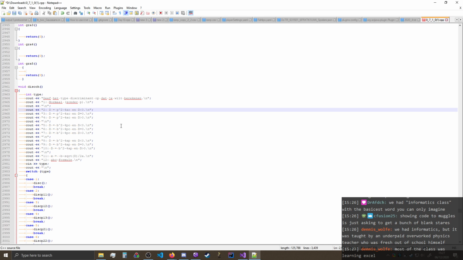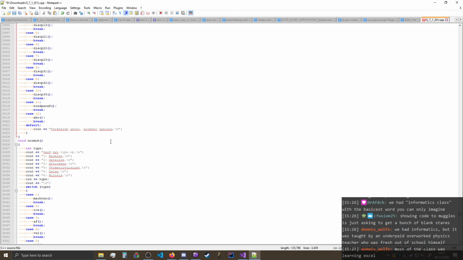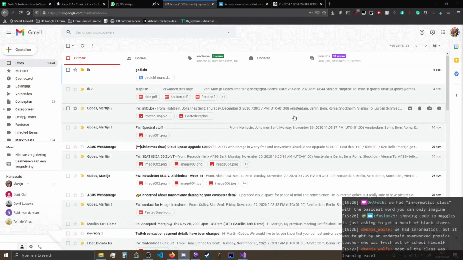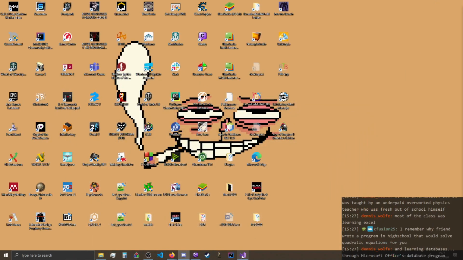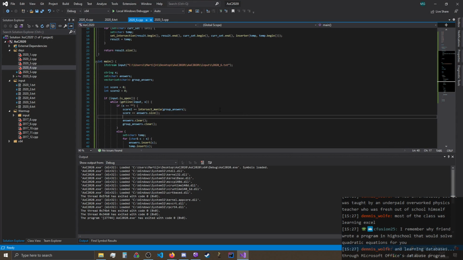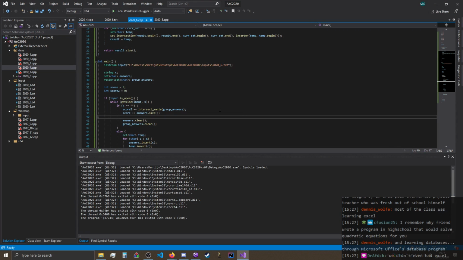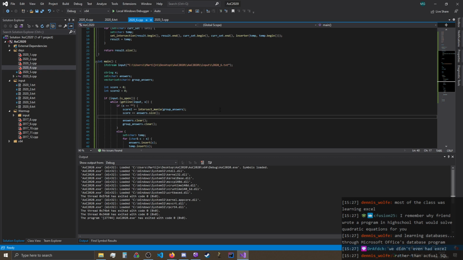Informatics was taught by an underpaid, overworked physics teacher who was fresh out of school himself, and most of it was learning Excel. That's kind of sad, not gonna lie. The thing is, knowing Excel is pretty useful, but, oh god, no, Microsoft Office database is awful. We had to use that for one of my SQL classes. It was awful.